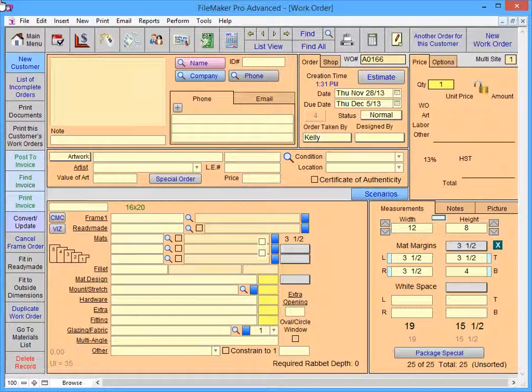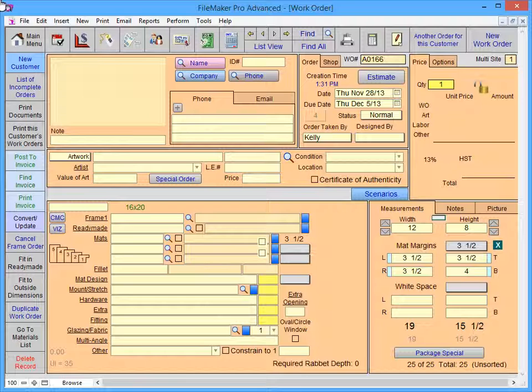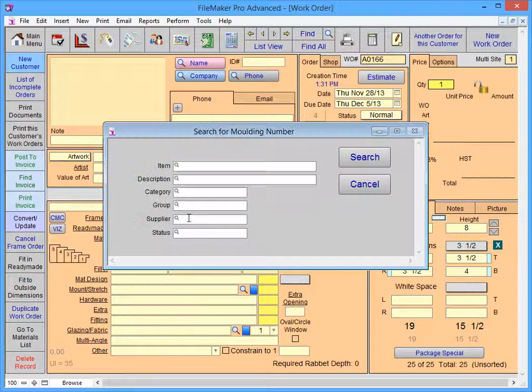Welcome to FrameReady. In this short video, we're going to take a look at the materials block on the work order file. This section of the work order file is where you select all of the components that make up the custom frame job. To enter a frame, click the search button.